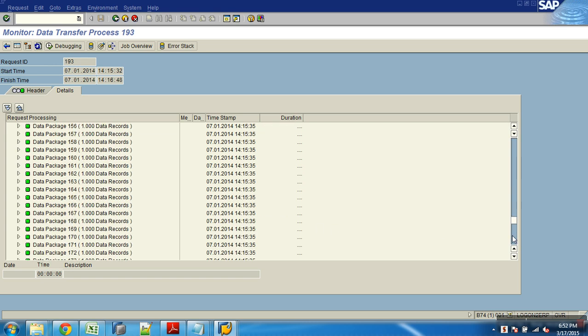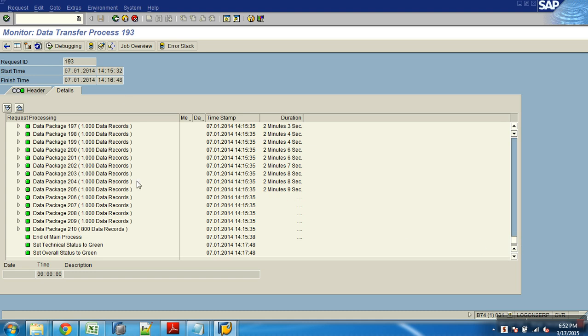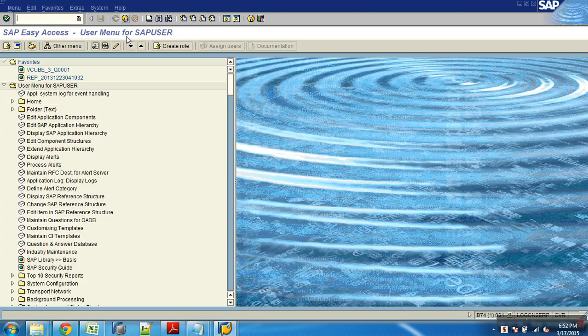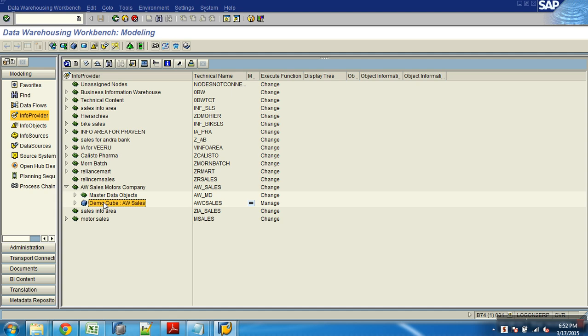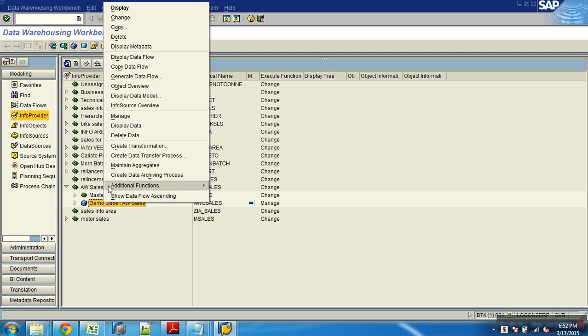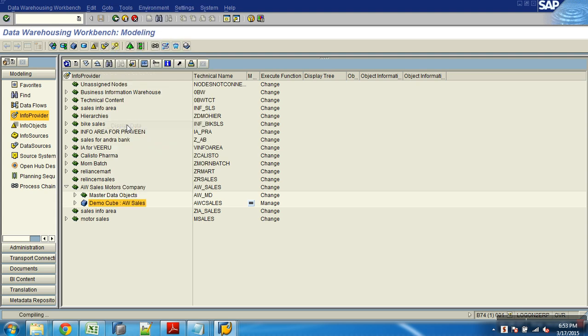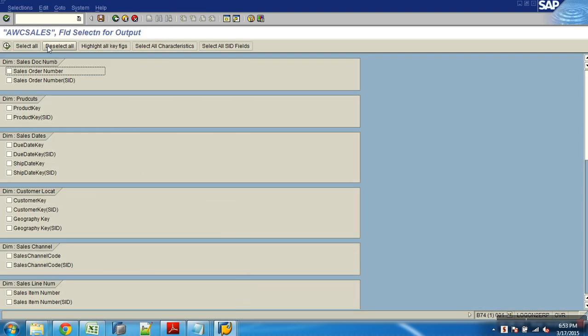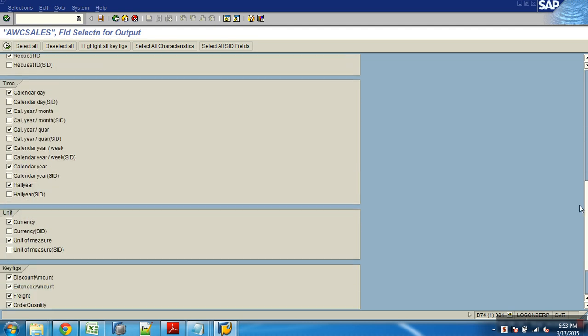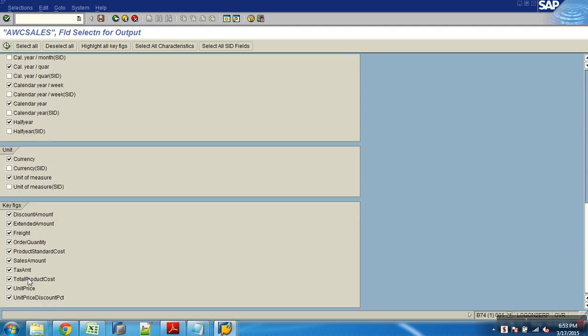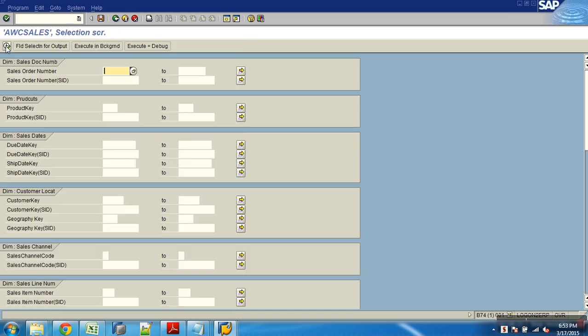So done, all the packets have been loaded. Done. So now my cube is loaded. Once the data is loaded, I can see the data in the cube normally as you view a file or master data. Right click, Display data. Selection for output: do you want to see all the characteristics? I'll say yes, I want to see all the characteristics. Along with characteristics, it also gives you SID numbers. I don't want the SIDs. All the key figures are already selected, so I want all characteristics and all key figures.